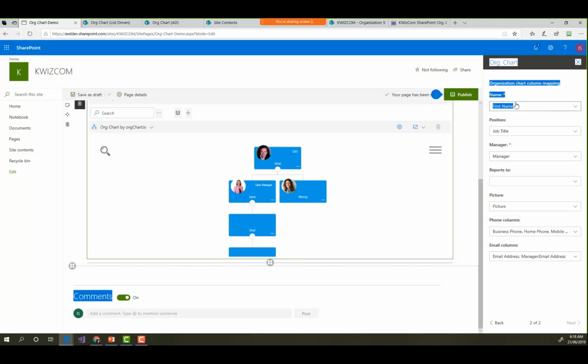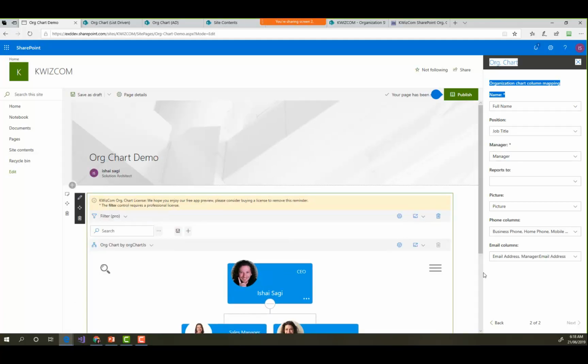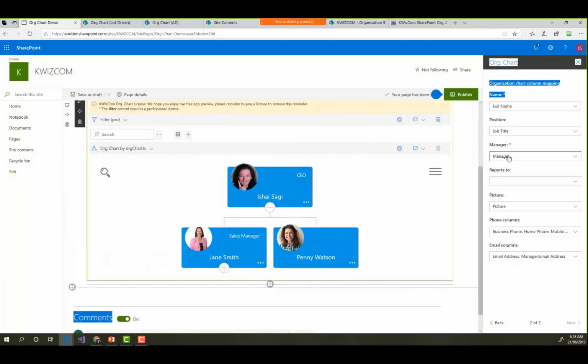I can also choose, okay, instead of first name, so you see right now it's showing the first name, I want the name to display the full name. The chart will refresh, and now you can see the full name. Now you see it automatically selected manager to know who's the manager, so it knows manager is the most likely property to be the manager. If you don't have a field called manager, you'll probably have to set it up yourself.